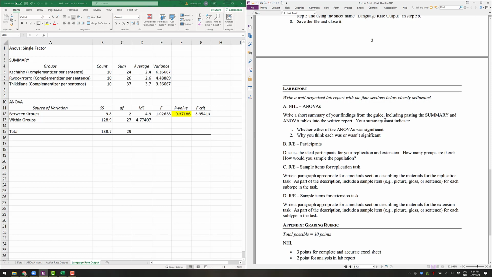And in that, I've asked you to indicate whether either of the ANOVAs was significant and why it is or isn't, right? So in my case, I'm looking at the variance compared to the average and being like, wow, that is astronomically huge. And also I'm like, well, the F value is very small, okay? But I mean, that would really be the reason that these aren't that different. Okay, but the Excel sheet's done. So let me know if you have questions.